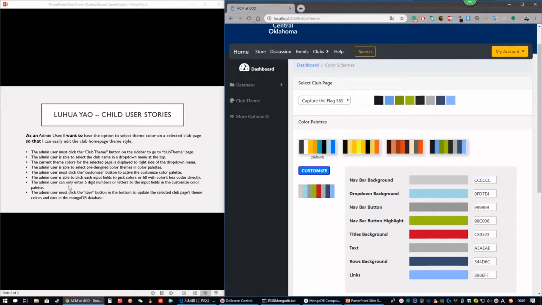The admin user can only enter 6-digit numbers or letters in the input fields in the customized color palette. So you can see we cannot input more than 6 digits, or input a space or symbols.